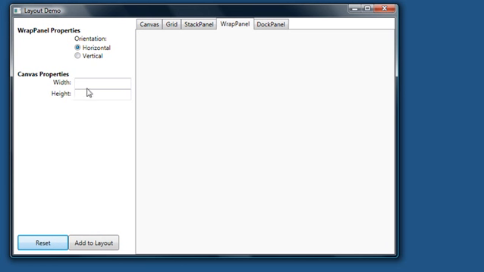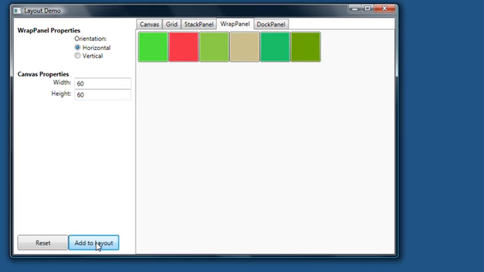Let's reset this and add some buttons that actually have some size. Again, let's make these say 60 and 60, and then we'll add a few. The default orientation, by the way, for wrap panel is horizontal. So as we add them, it looks not unlike stack panel, only with stack panel, these buttons would have been centered top to bottom. And in fact here, they're starting in the upper left-hand corner.